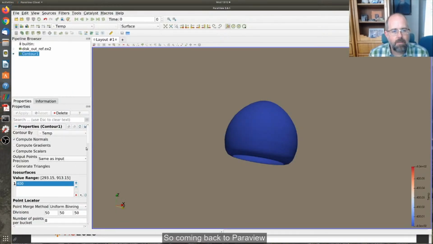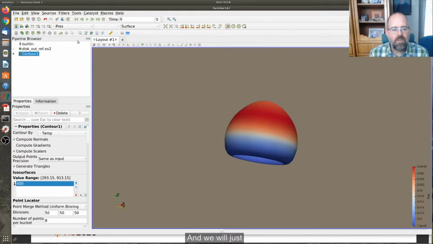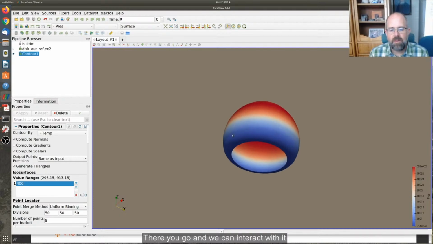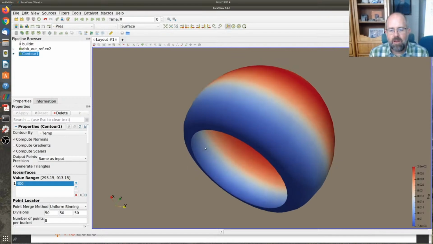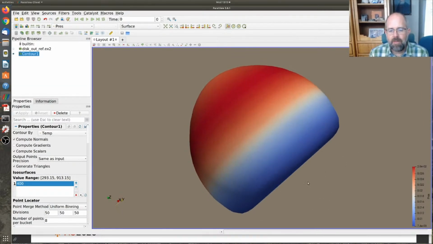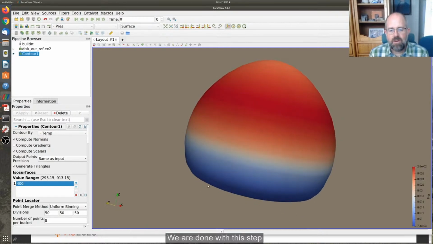So coming back to Paraview, to color it by something, we have contour highlighted here, got one render view, and we will just color it by pressure. There you go, and you can interact with it, zoom in on it. It's a very big mushroom cap looking thing. And okay, so I think that we are done with this step.